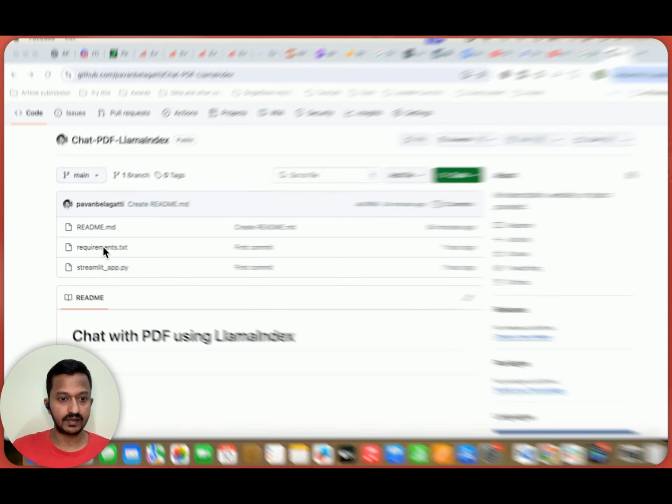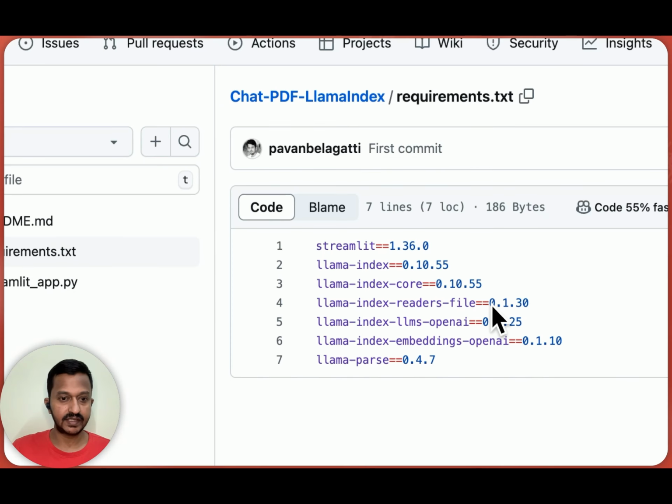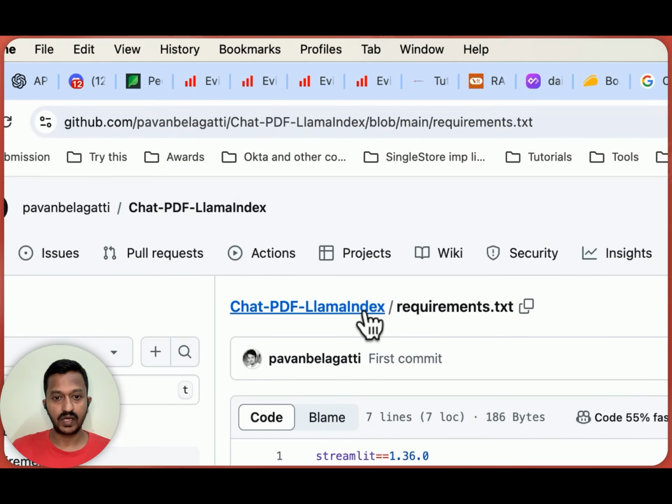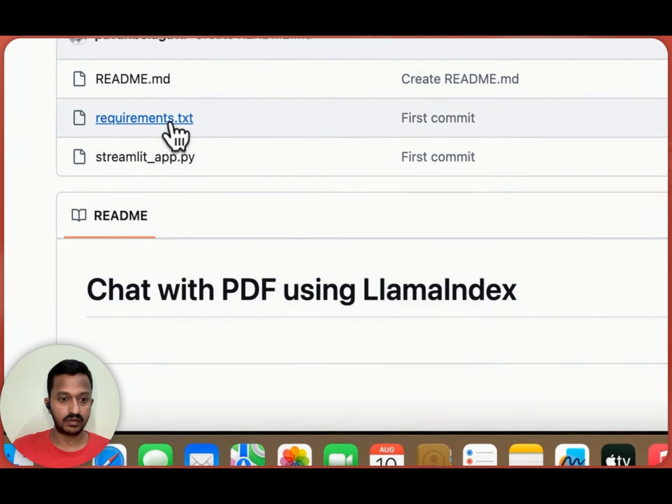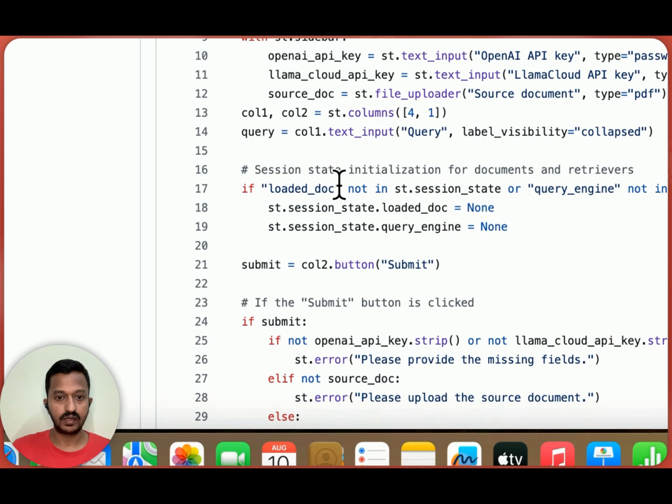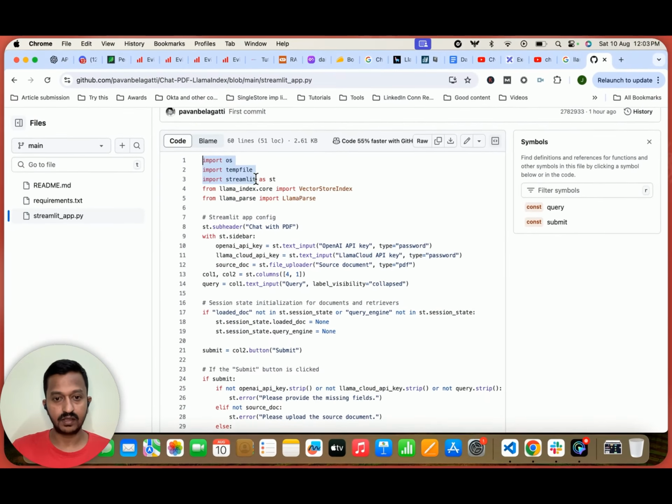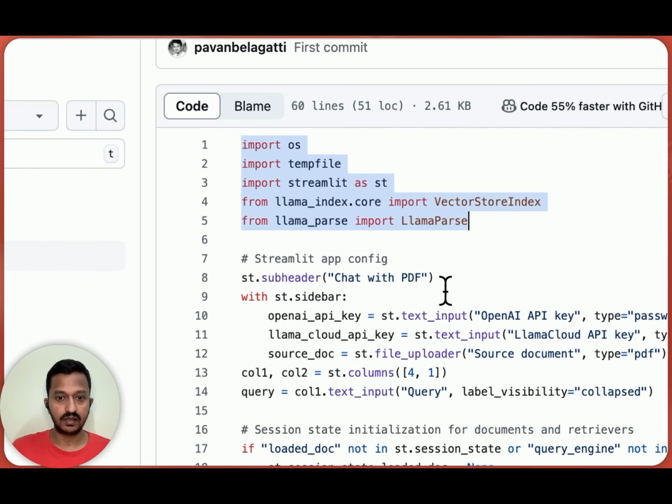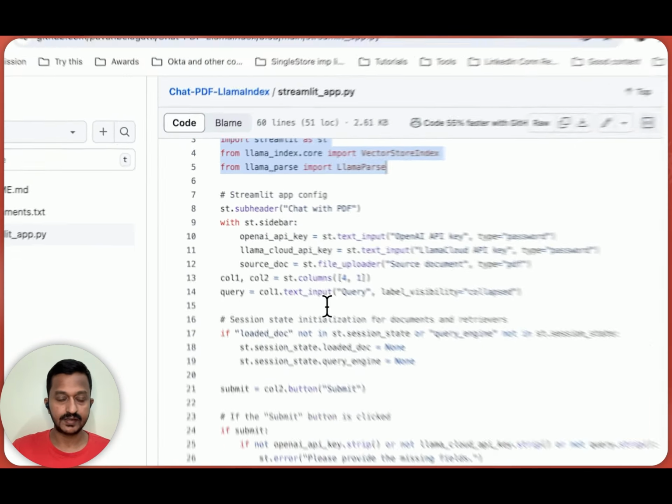As you can see, the requirements.txt file. So we want Streamlit, we want LlamaIndex, and we also want LlamaParse. So this is our requirements.txt file. And if you go to the main application code, basically we are importing the libraries, the LlamaParse, Streamlit, LlamaIndex, and vector store index.